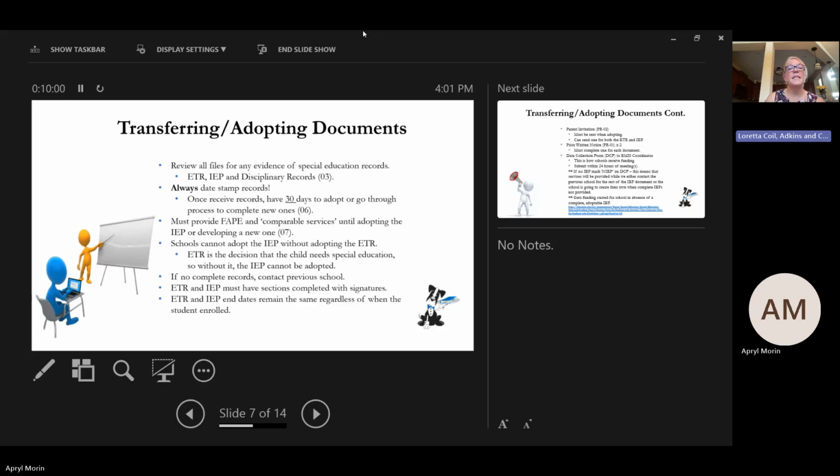Either way, that is indicating that that student did receive special education. So now you're on the hook for FAPE. You need to provide that student an appropriate, free, and public education. And so those are the things that you're looking for within those documents.